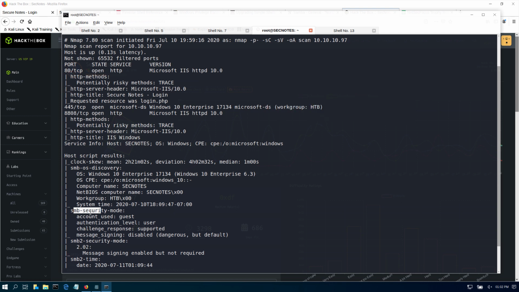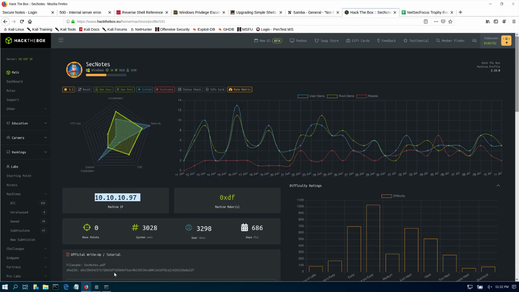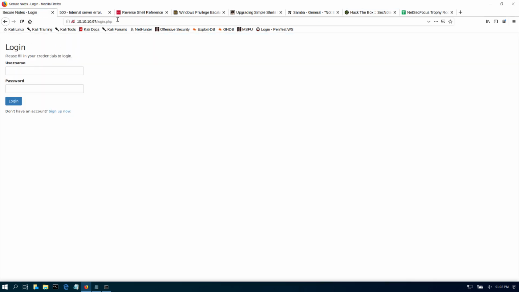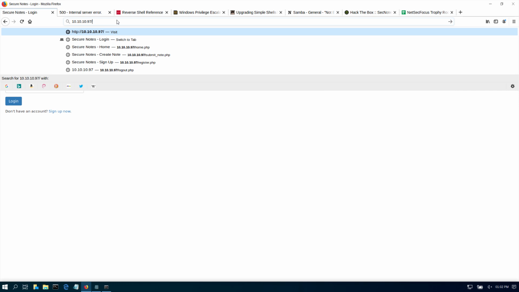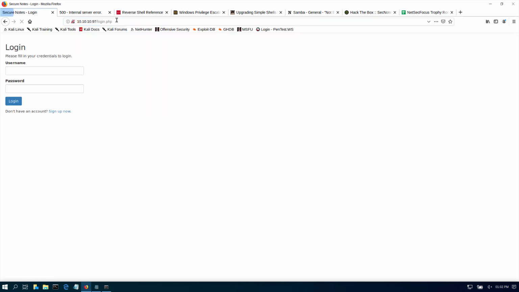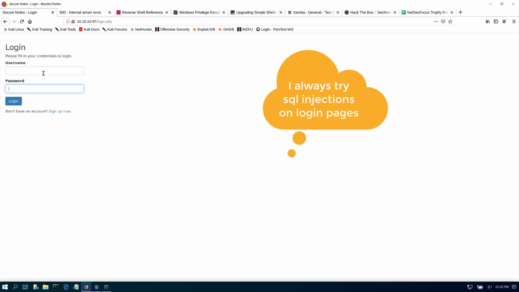Before I start throwing dirbuster on port 80, I like to go and see what's on port 80 first of all. So we just go to our browser here, and if you go to 10.10.10.97 without putting a port, it will take us to port 80. As you can see, I have a username and password, but that doesn't help me. I don't have a username, I don't have a password.